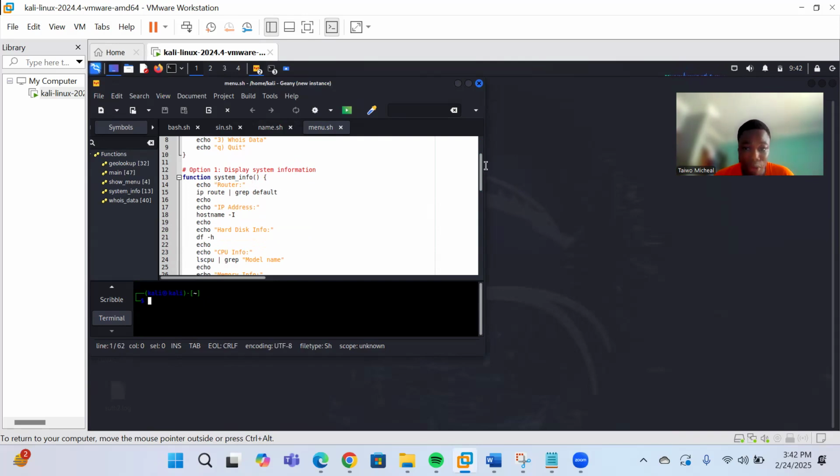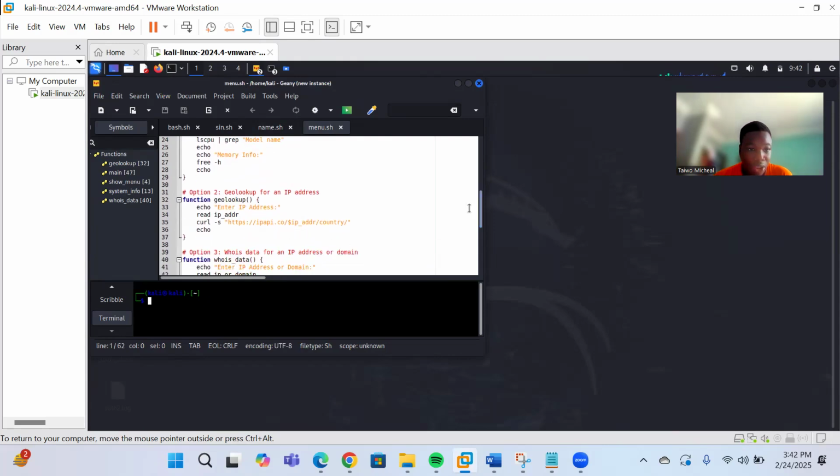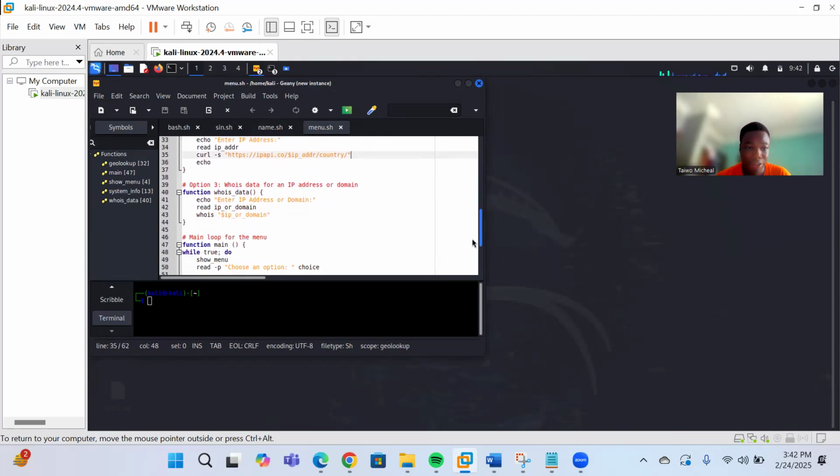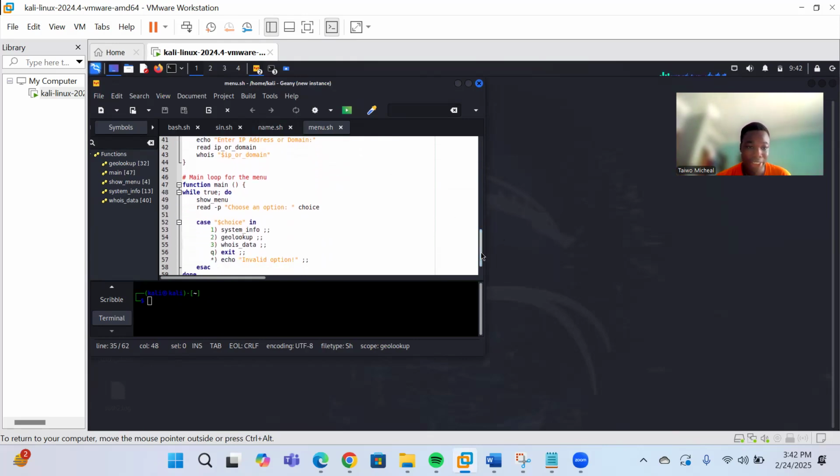Then I created a function for system information. I created a function for geolookup. I created a function for the wheels data. I created a function for main, and here is a while true, which is a while loop. While true means an infinite loop. Then this is what I was talking about earlier. Instead of putting echo here, maybe I can put a more advanced, more professional way of doing it. Then I'll just do case.